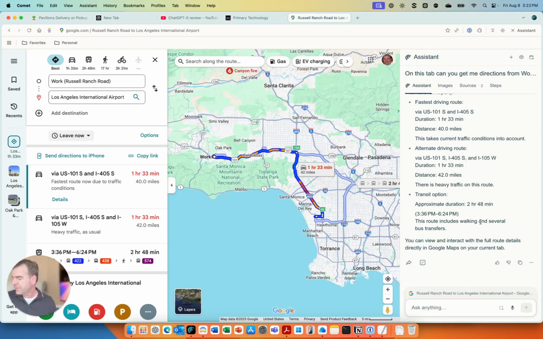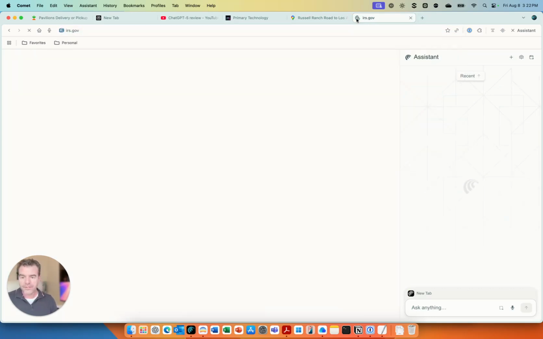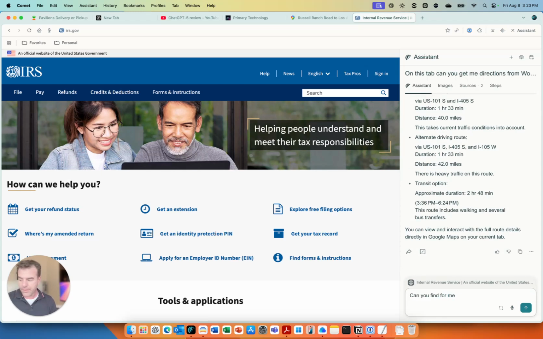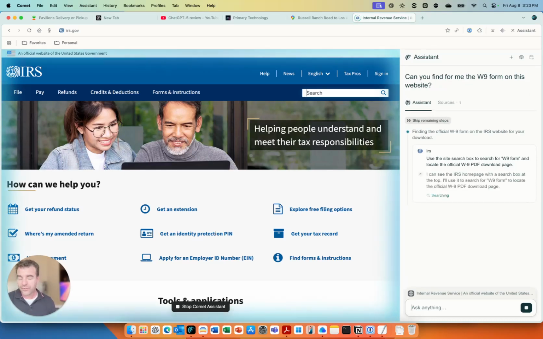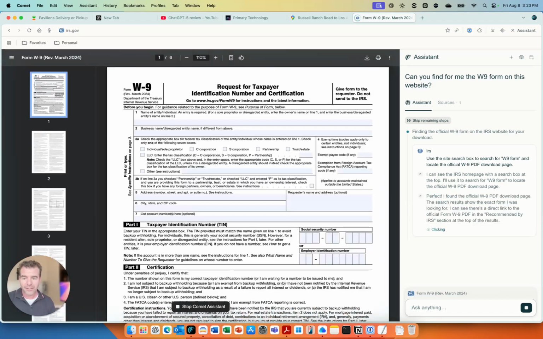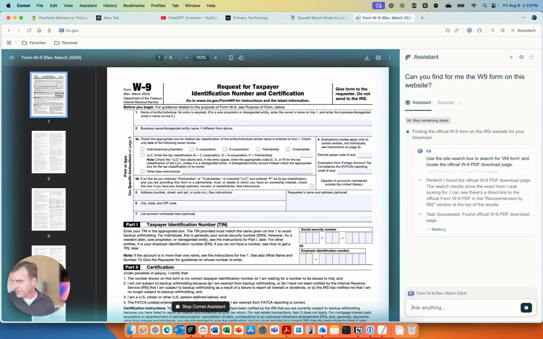Let me do one other that he showed, which was kind of cool. IRS.gov. So we go here and say, can you find for me the W-9 form on this website? And again, this is another search thing. So you could Google that. It could take you to the wrong place. Here you're focused on the IRS website, and it's taking you directly to that form. It is wild to watch this happen.